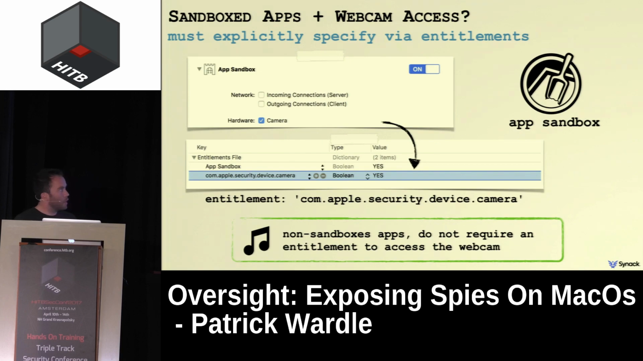Now you might be wondering, do you have to have any special permissions in order to access the webcam or the mic if you want to, say, record the user? Well, it turns out if you are a sandboxed application, so one from the Mac App Store, you have to have a special entitlement, and that's the com.apple.security.device.camera entitlement.